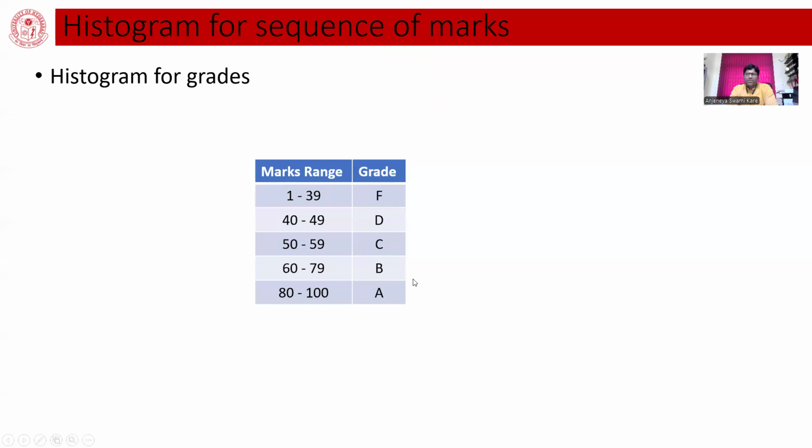Let us say you have the marks of students of a class in one single subject. You want to know how many students got F grade, how many students got D grade, how many students got A grade, how many students got B grade, and so on. And then you want to show this data as a histogram. So let us see how to do that in C programming.